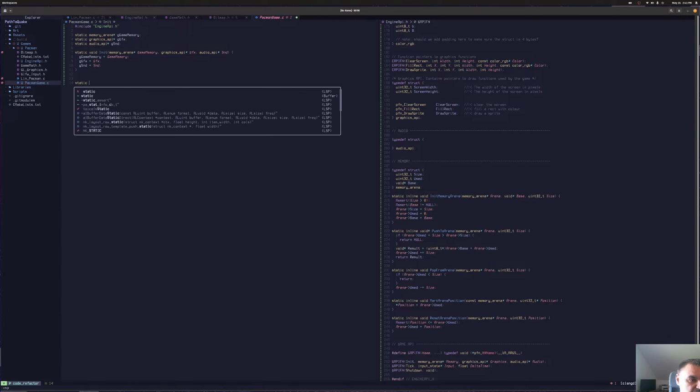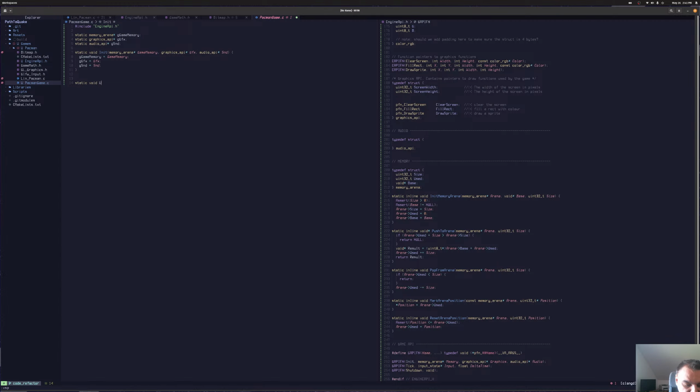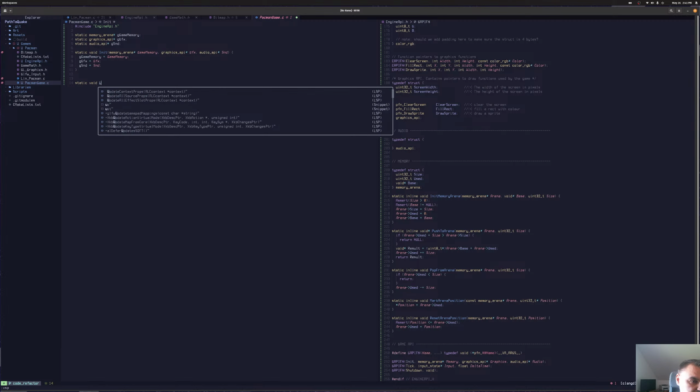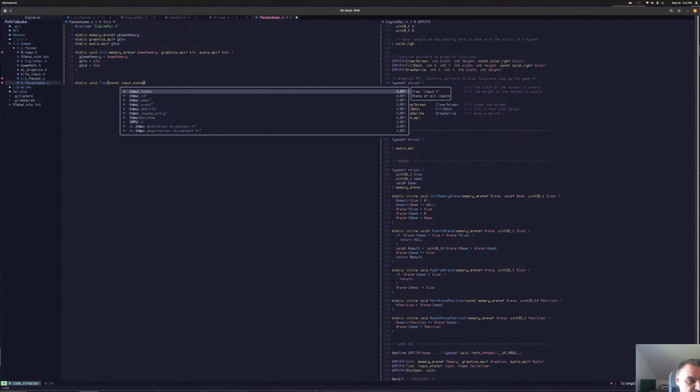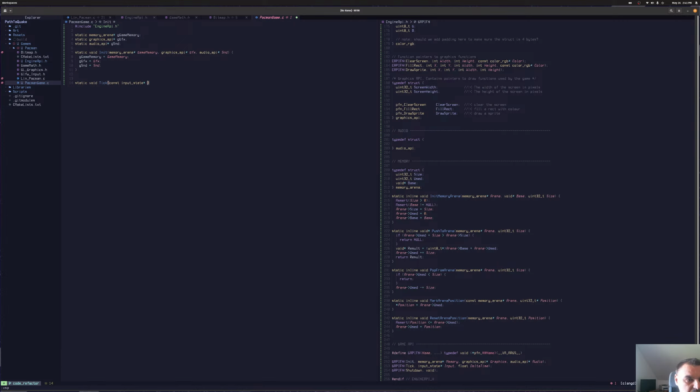Okay, and then we have static void update and tick actually. We pass in the input. I think it should be const input state because I'm not gonna change it, right? Input state and float delta time.